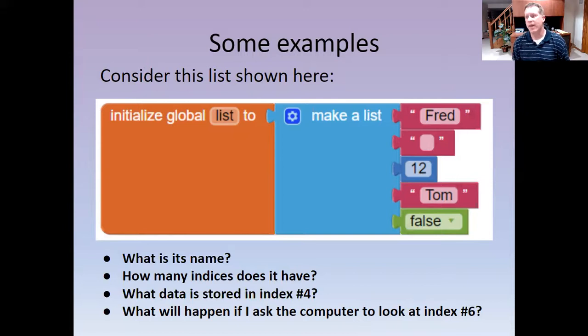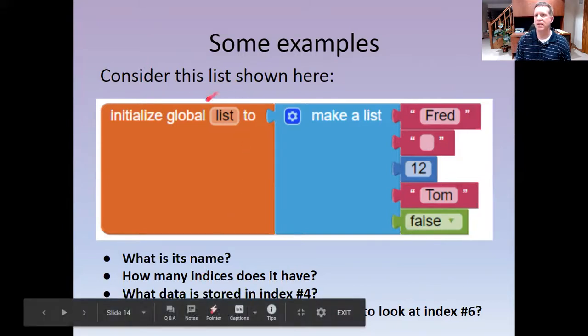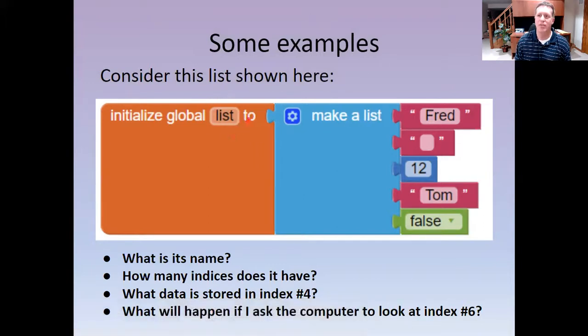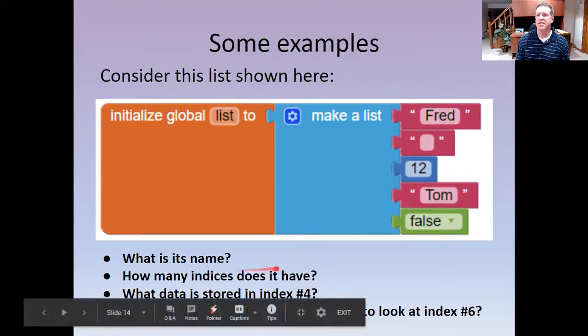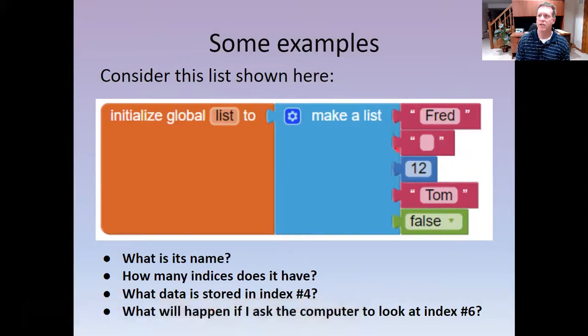All right, hopefully you've answered those questions. So the answer to the first question, the name of this list is pretty boring. It's just list, okay? And we've talked about that's actually a pretty bad programming practice, right? We want to give it an informative name that makes it easy to recognize. This particular programmer just called it list, but it is what it is. How many indices does it have? Well, each one of these slots is an index. So we've got 1, 2, 3, 4, 5 indices in this list.